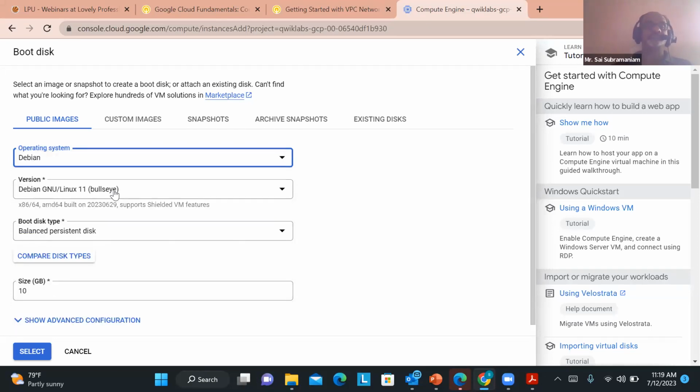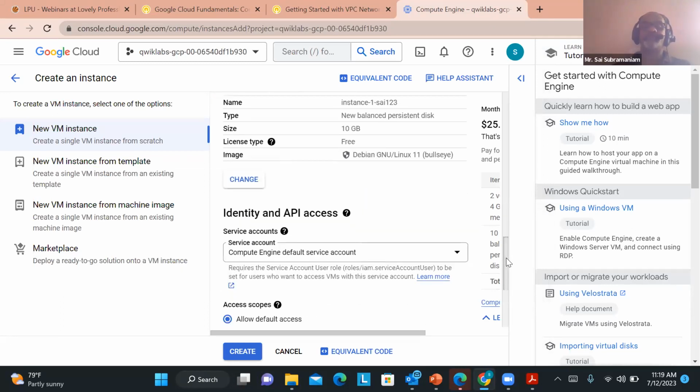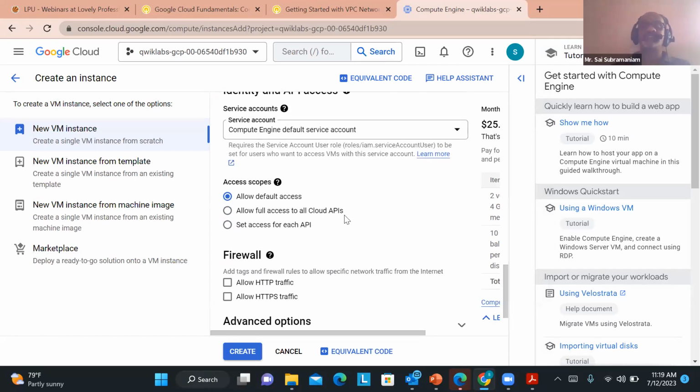And for the version and the boot disk type, I would like to have the persistent disk, and the size is 10 GB by default. And I select. Now I've selected my boot image. Let me scroll down. I should allow the users to connect to the virtual machine, right? So I allow the HTTP traffic.